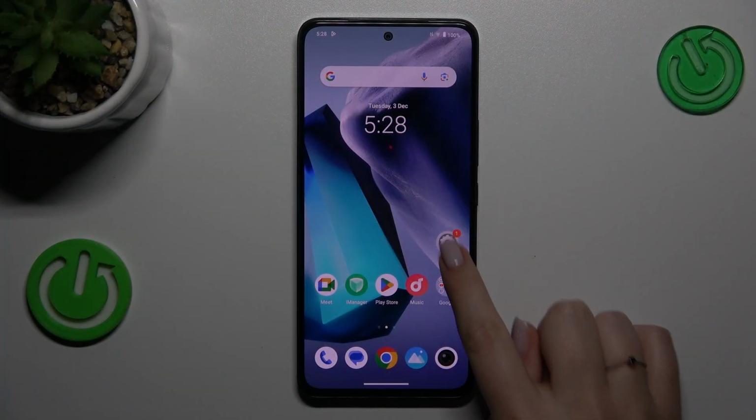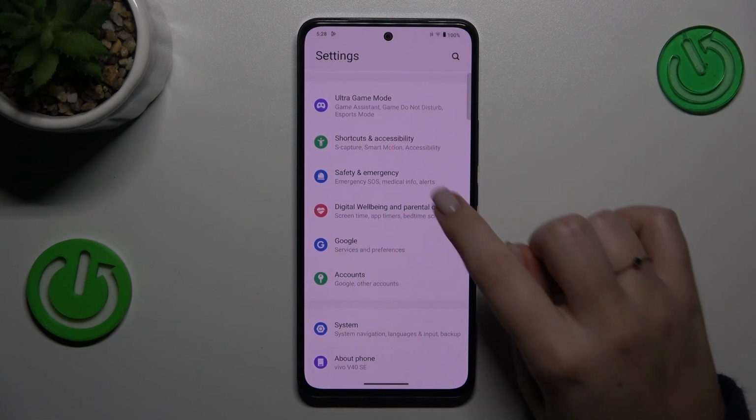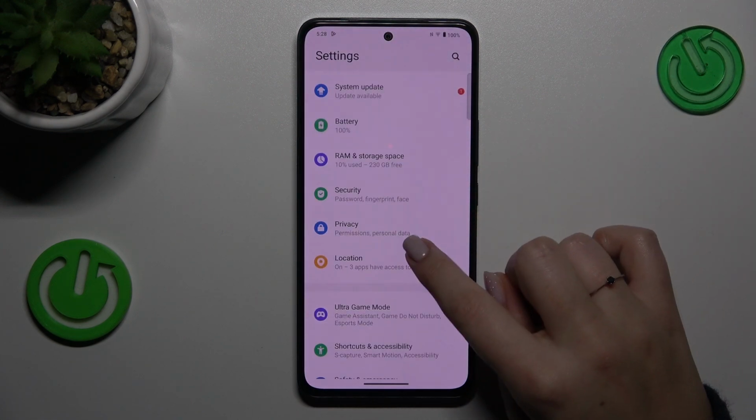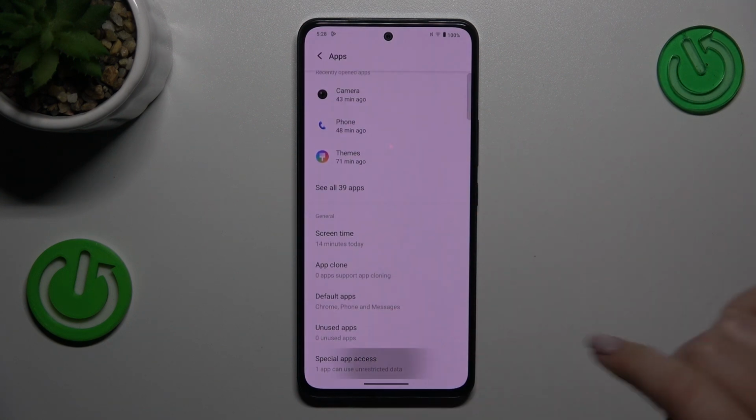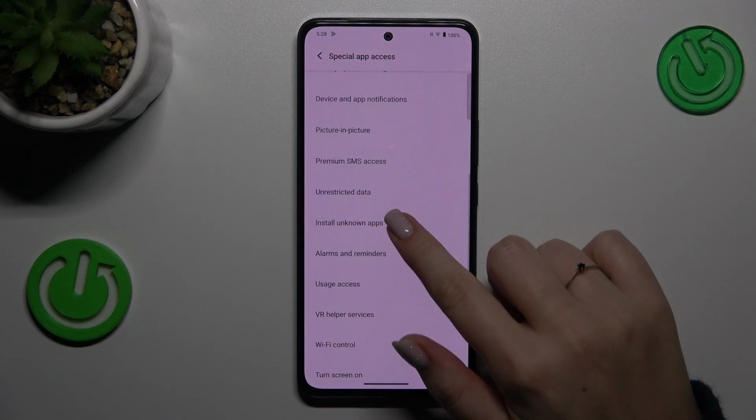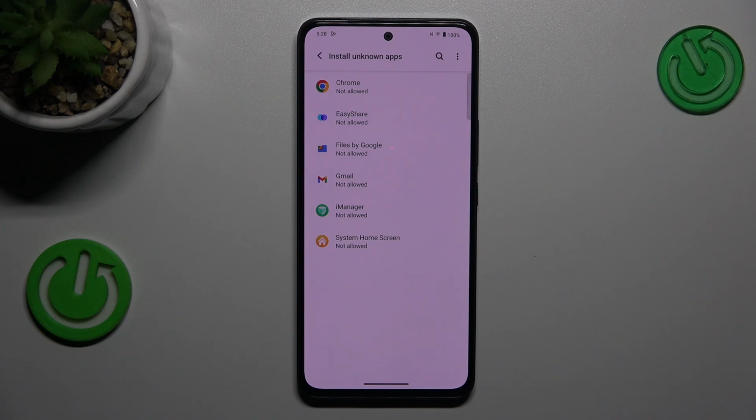So let's start with opening the settings, and here in this list we have to scroll and find the apps. Now let's go to the special app access, scroll down and find install unknown apps. And as you can see, we've got the list of apps which are allowed or not allowed to install something, so we can change it.